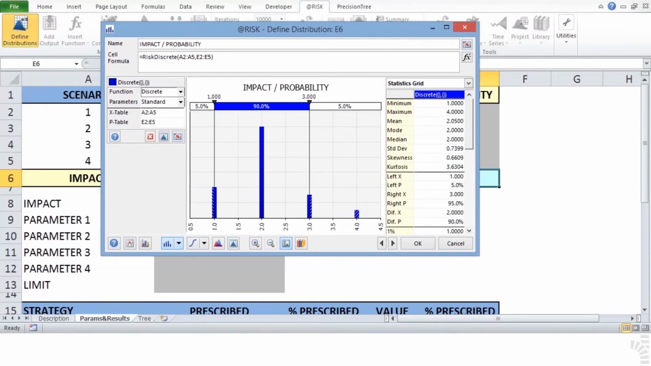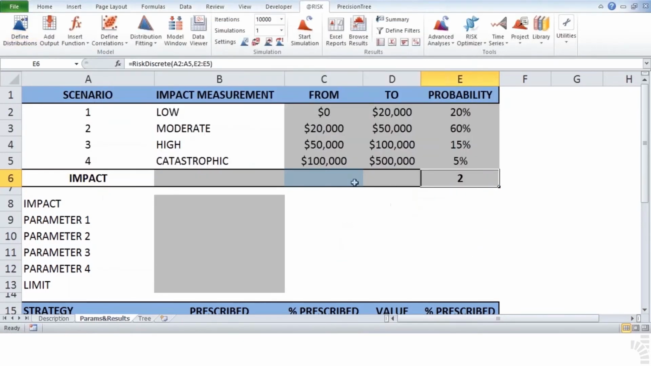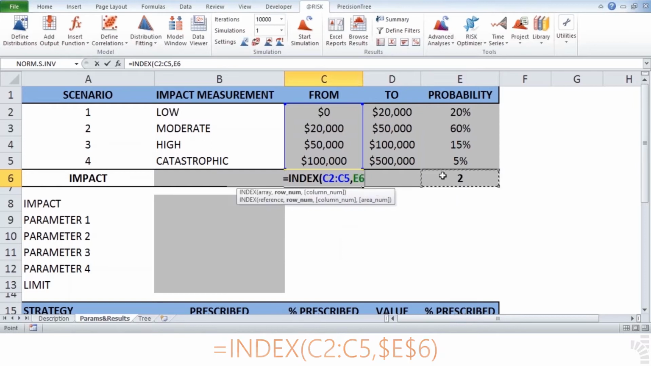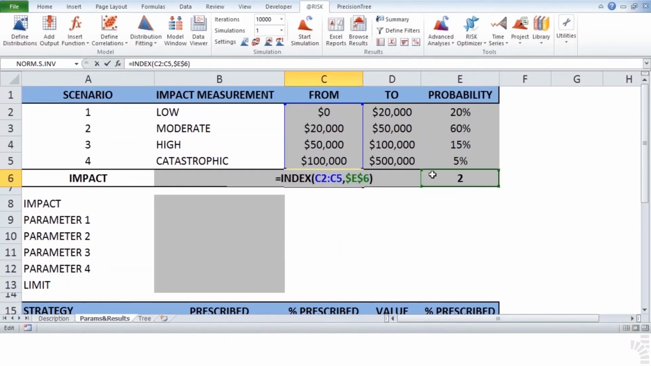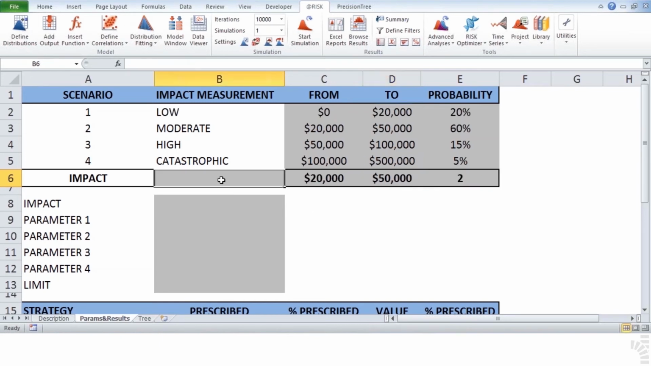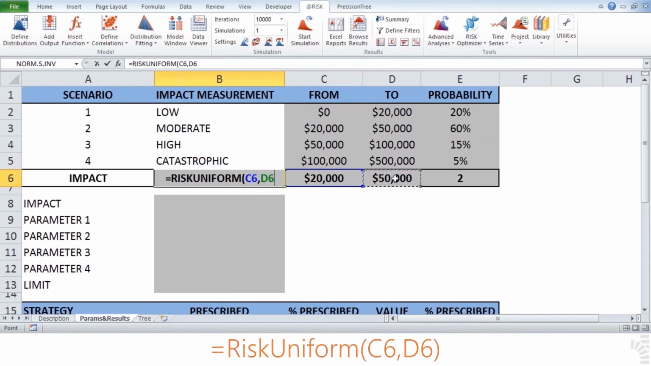3. Driven by this function, write in C6 the following INDEX function that will respectively retrieve the chosen minimum parameter as follows: equals INDEX(C2:C5, $E$6). 4. Copy this cell to D6 to retrieve the chosen maximum parameter: equals INDEX(D2:D5, $E$6). 5. With these functions in place, we are now able to create a function on top of cell B6 that changes its parameters being driven by the RiskDiscrete function in E6 and their respective min and max parameters on C6 and D6: equals RiskUniform(C6, D6).